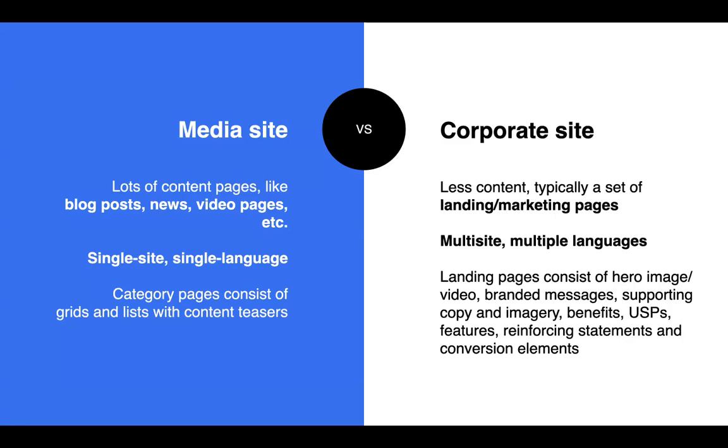Of course, there is a possibility that you have a site which has or needs both of these features, but this is a clear distinction with these kinds of use cases.